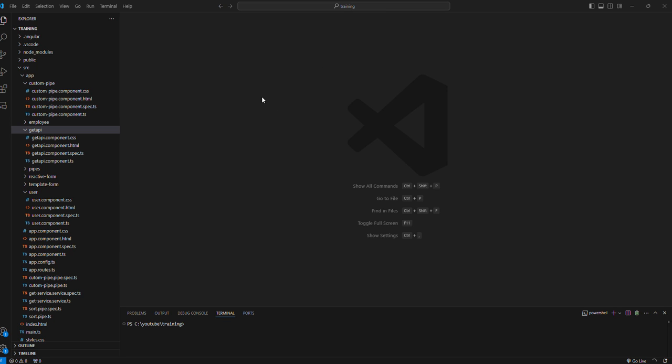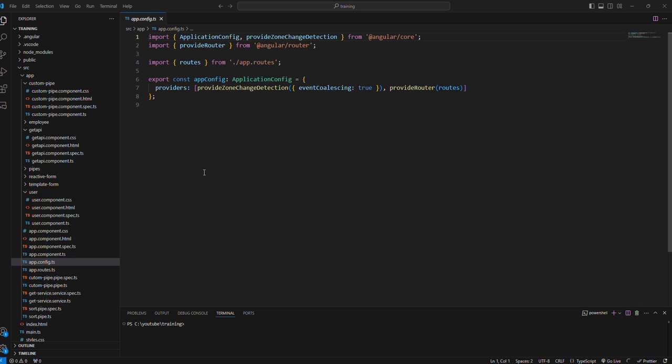Okay, so first, before we can start using HTTP client in our application, we need to configure dependency injection. How to do this, let me show you. First of all, we will go to the app config file, and here we are going to import from Angular what we need to use for the API. First we need to use HTTP client, to configure our dependency injection.